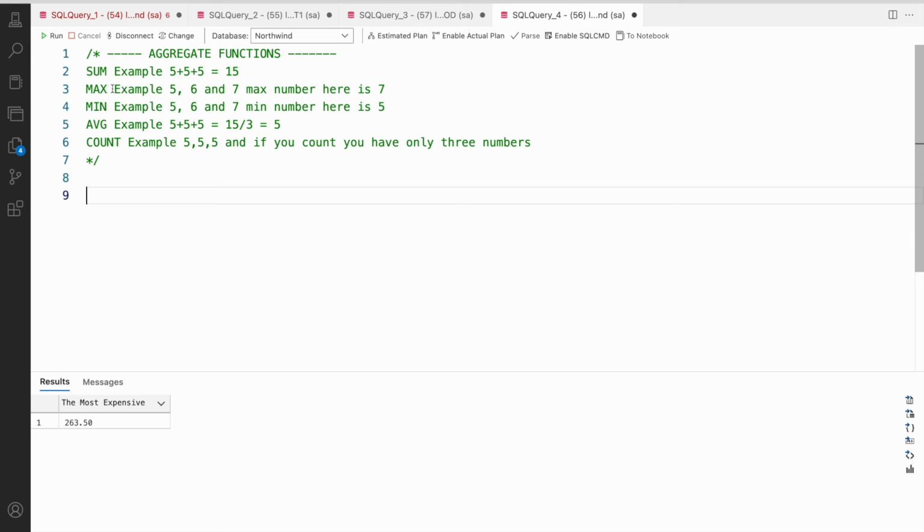And then we have max. An example of max or maximum would be if you have these three numbers 5, 6, and 7. What is the maximum number here? Obviously it is 7. Then we have minimum. The example of minimum would be, out of these three numbers, what is our minimum number? Definitely it is 5.